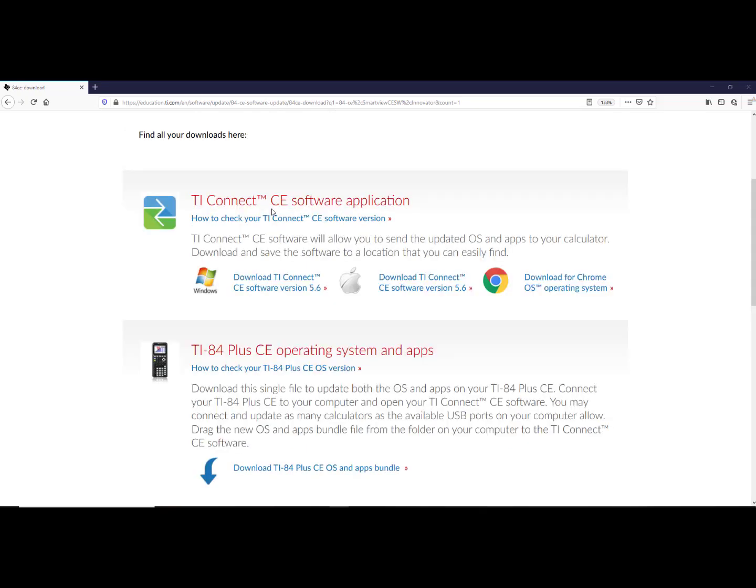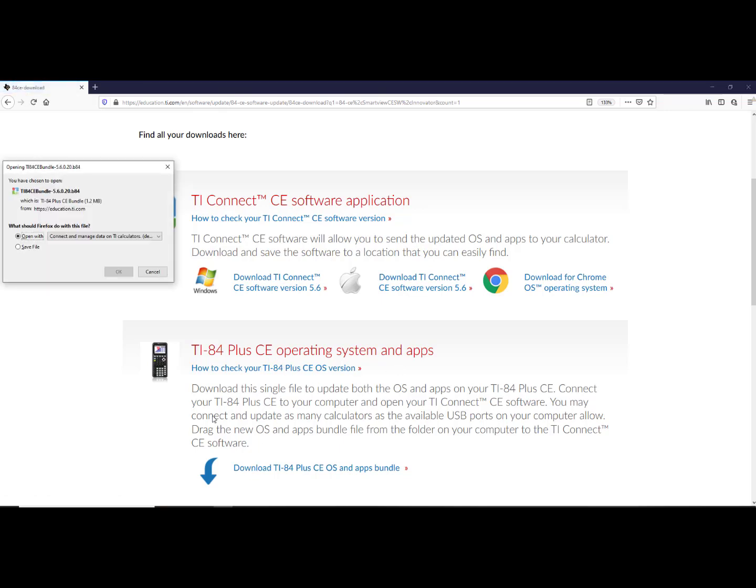Note, you must have the TI Connect software on your computer in order to transfer anything from the TI website to your handheld. If you have CE84s, use the TI Connect CE software. If you have the traditional 84, you will want to download TI Connect. It is sensitive to which software you have. Once you've installed TI Connect CE software application, you will then want to download TI-84 Plus CE operating system and apps. Click on the download, and I recommend to save the file.